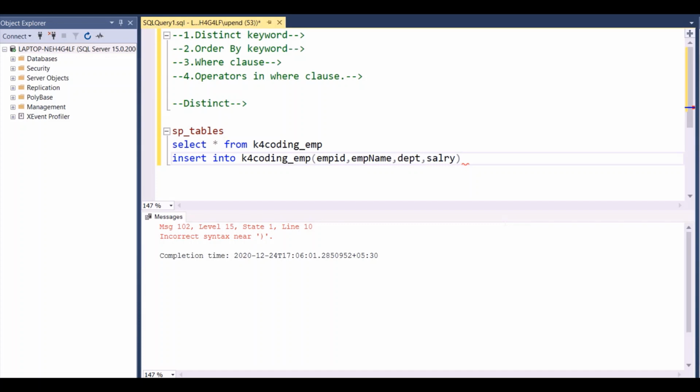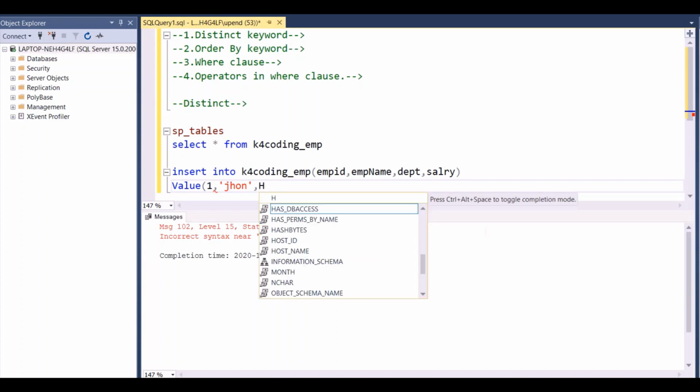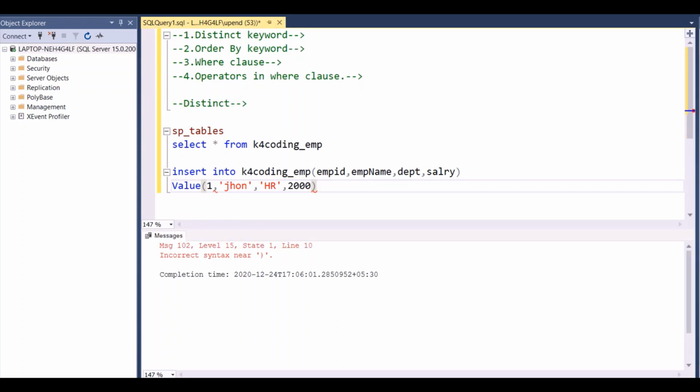This syntax is incomplete, because we have written the insert into syntax, but we haven't supplied the values. So passing the values: empid 1, name John, department HR, and salary is 2000 USD. Just keep in mind that whatever values we pass, we need to be very specific with the data types. If it's a varchar data type, we need to pass the values in single quotes. If it's a numeric value, then we pass the numeric value.